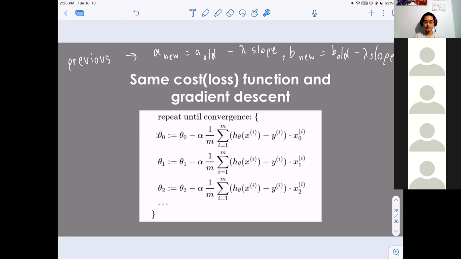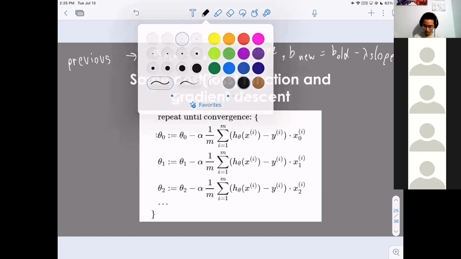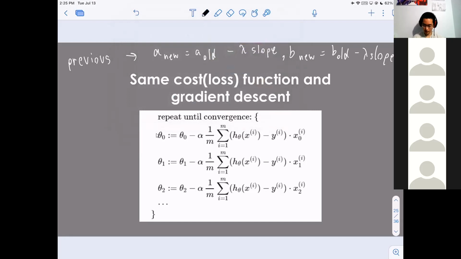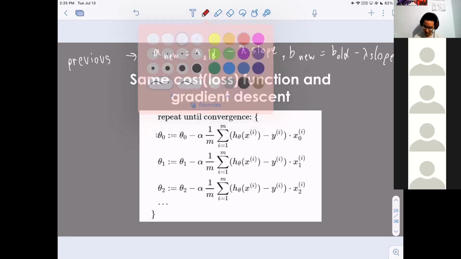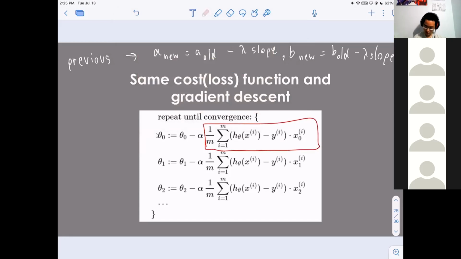Wait, I also have a question. For this, is this just a different loss function where it's multiplying x subscript 0 or x subscript 1? Like, why is that there? Is it just a different loss function, or oh, it's the same loss function. Let me check. Is this the loss function?